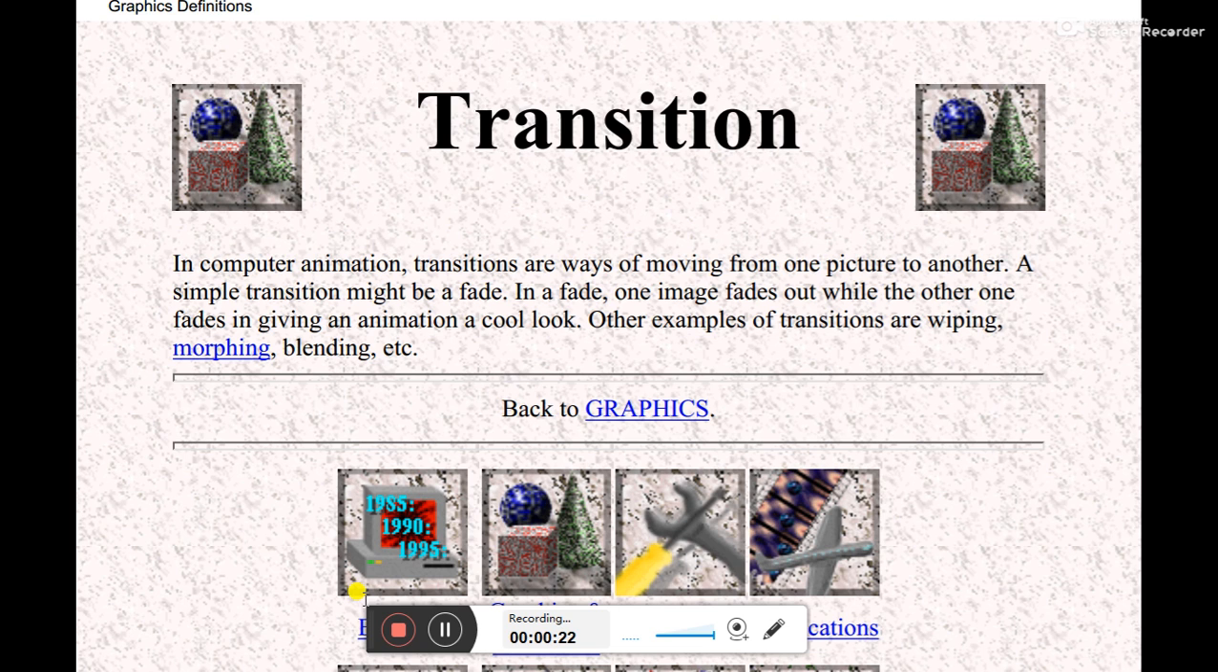In animation also, transitions are always about moving from one picture to another. A simple transition might be a fade. In a fade, one image fades out while the other fades in, giving an animation a cool look. Other examples of transitions are wiping, morphing, or blending, etc.